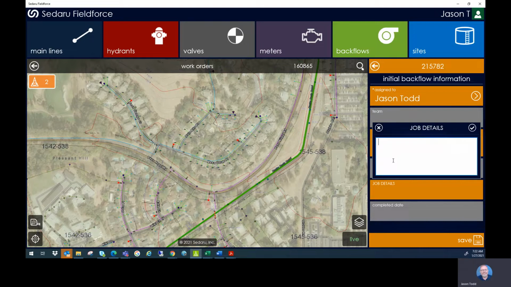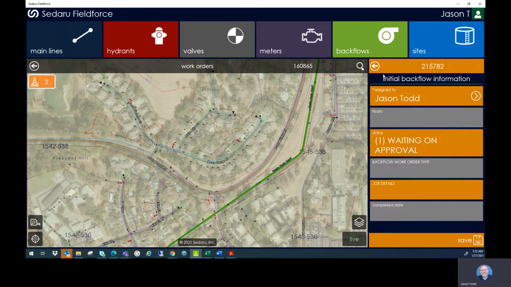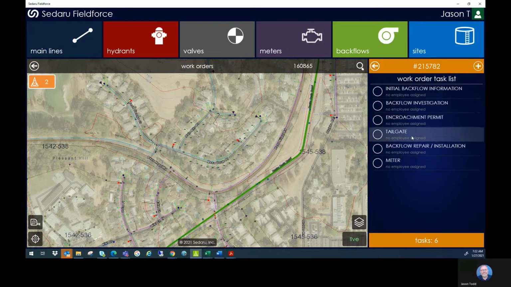Job details. Once you pick what type of backflow work order this is, you can put specific job details in this freeform text box. So that's the initial backflow information task.